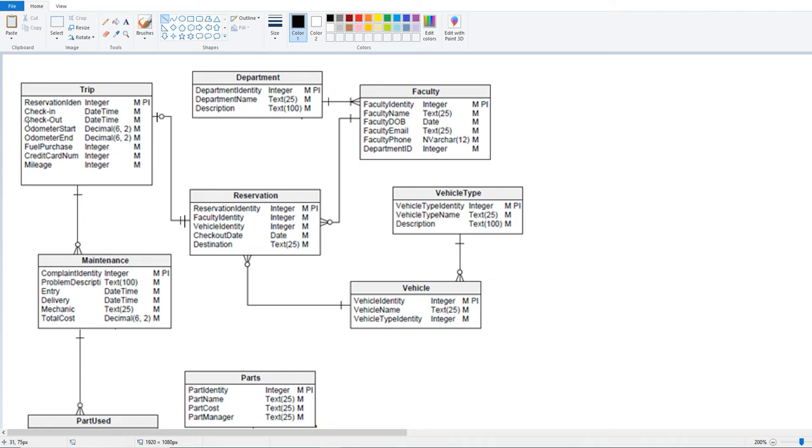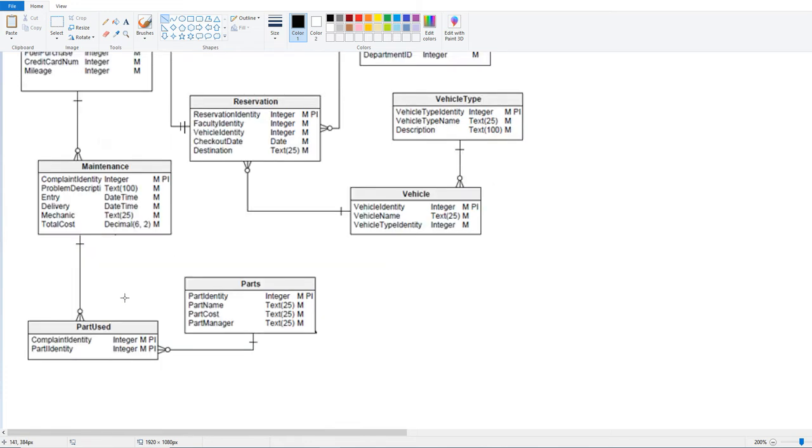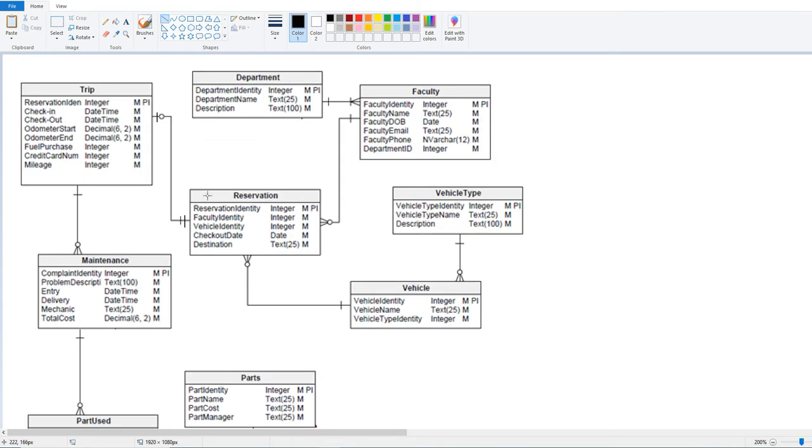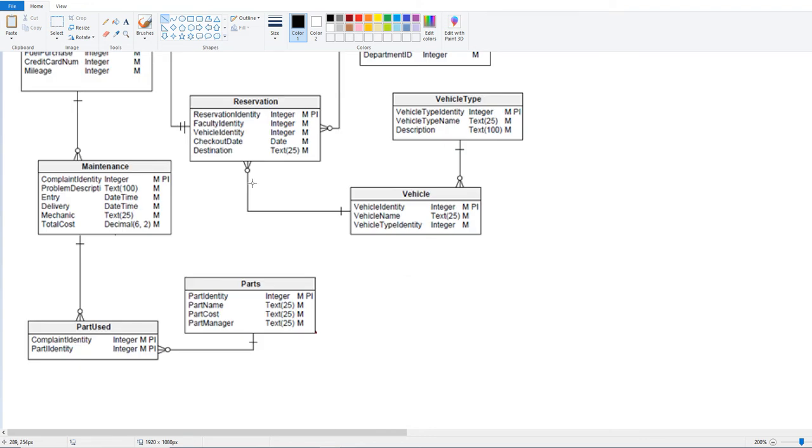After completion of the trip, there will be certain complaints made by the faculty who used the trip. Based on the complaint, certain maintenance should be provided, and each maintenance will be using 0 or multiple products. That detail should be maintained, and this is what we call parts used. We can have several parts, and what parts are used, that detail should be maintained. In this way, this entity diagram has the ability to collect all the details regarding the business process that is happening.